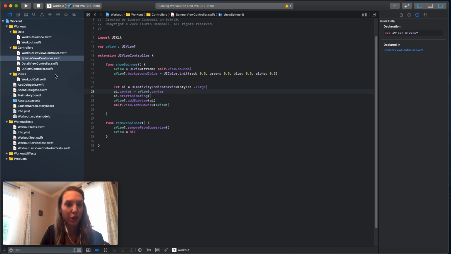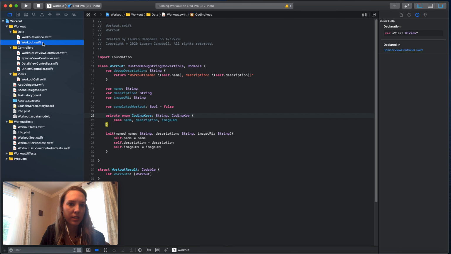Now let's run through the code. If I click on this workout.swift, this is the data portion of my app. A piece of data is considered a workout, and so I created a workout class, and each workout has a name, description, and image URL. As I mentioned earlier, any workout might also have a date, or it could have a longer description, and I can add that in here if I choose to.